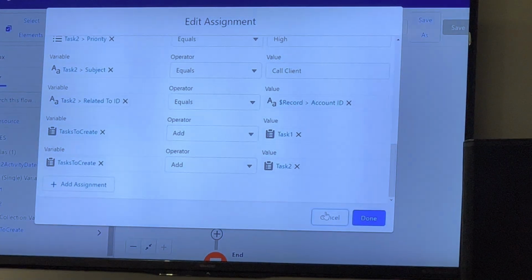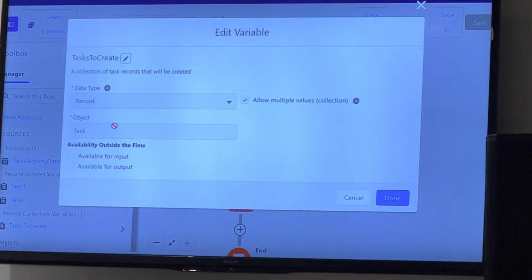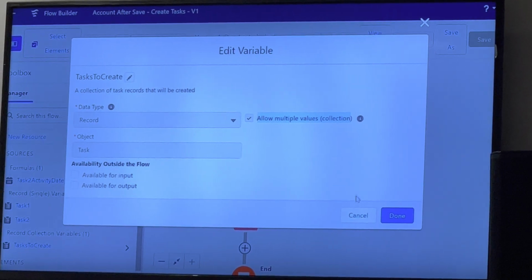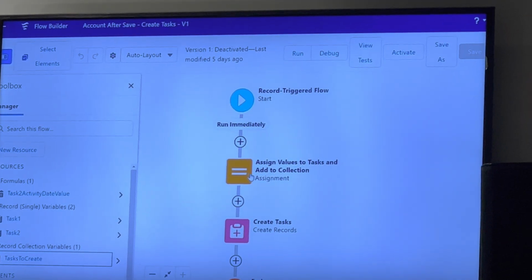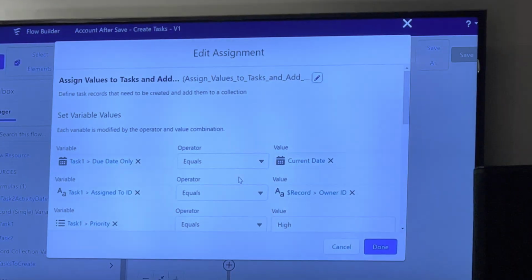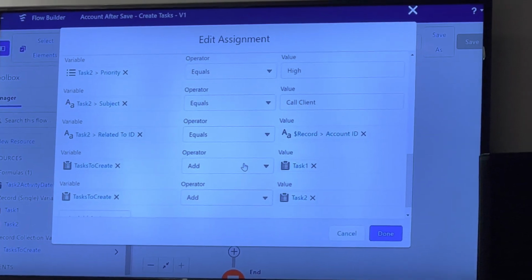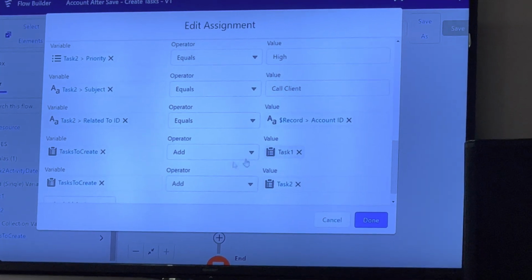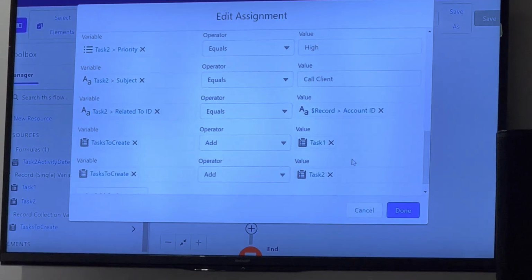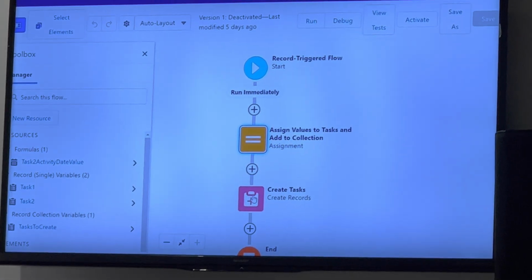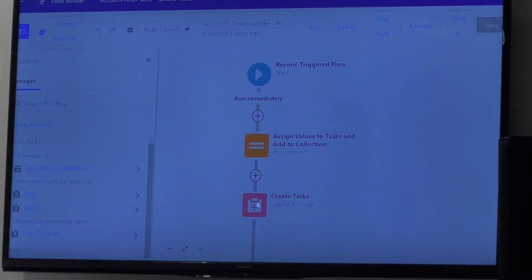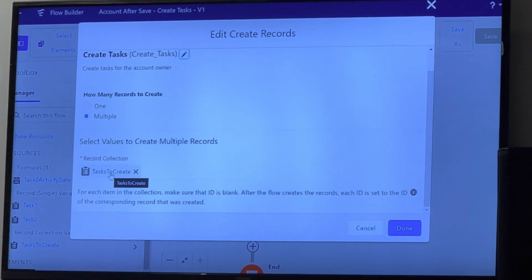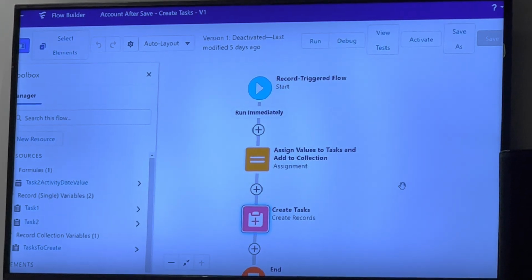Have this tasks to create collection variable set up just like a record variable from before. The only other thing I check here is allow multiple values to get that collection. You can assign values to your collection variable in the same assignment element. Again, the fewer elements on our canvas, the faster our flow runs in those bulk processing situations. So, tasks to create, I'm going to add task number 1. Right behind it, I'm going to add task number 2. Then I route to this create tasks, create records element. And here I say I want to create multiple records, and then I specify my record collection. End result here is we have our entry conditions in place.